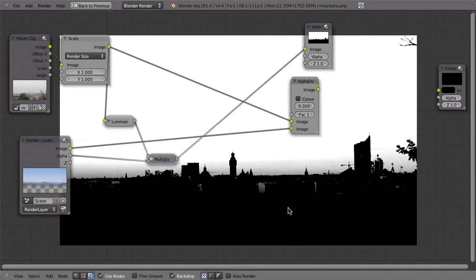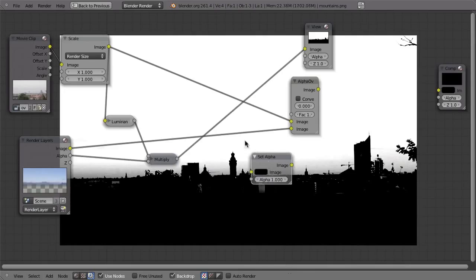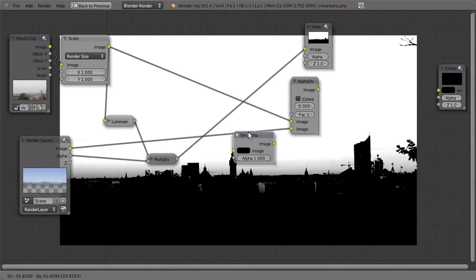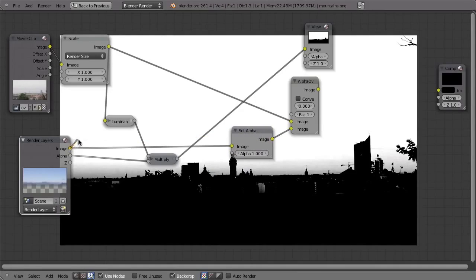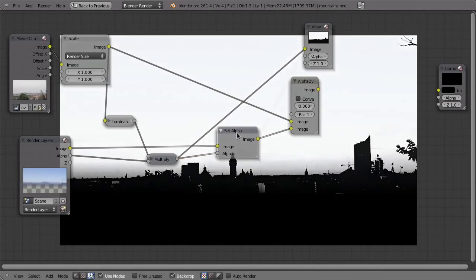Maybe like so. Okay, replacing an alpha channel, we have a node for that. So Shift A, and then here in the converter menu, you can use the set alpha node. Drag that on your line so that the image goes inside of the image input of the set alpha. And now we can here replace the alpha value with our custom alpha channel, like so.